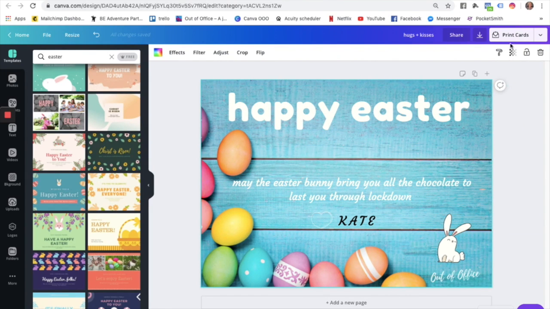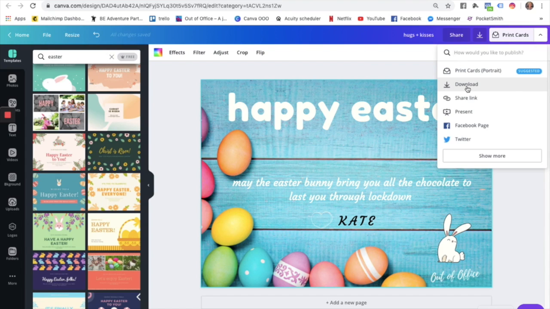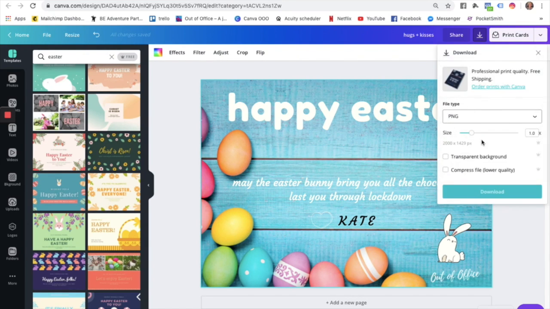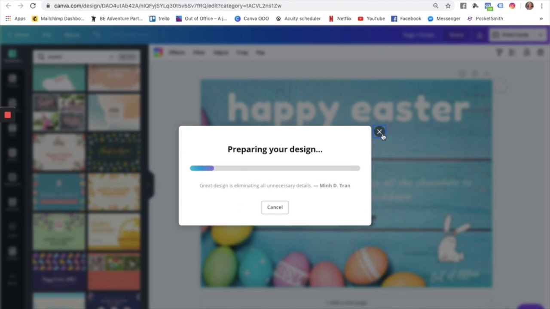If I was finished with this, I would download it again, change it to a PNG file, and perhaps make it half the size, 0.5, so that it doesn't take so long to load up on the email, and press download and email it the same way as I showed you in the earlier one.